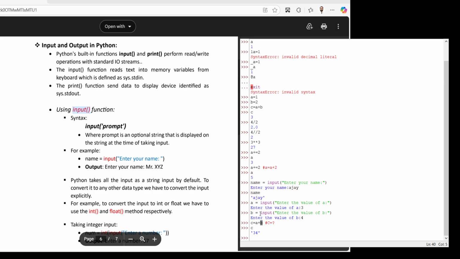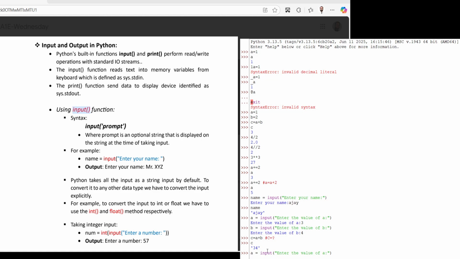So how are we going to change this into 7? What we need to do is change the data type. We will do typecasting, so we will put an integer here. We are reading this value from the user, that is 3. We will use the same value 3, but before assigning it to a, we change the data type from string to integer and then assign it to a.